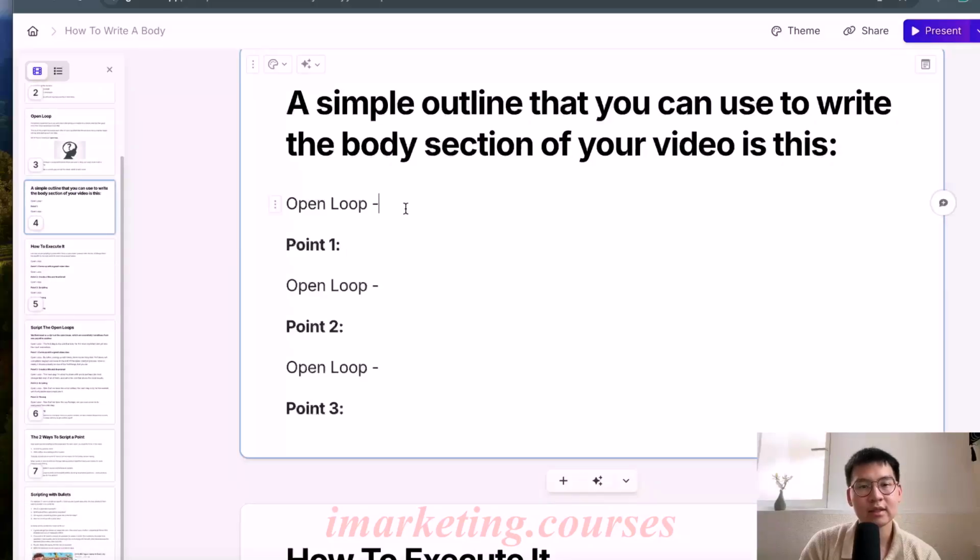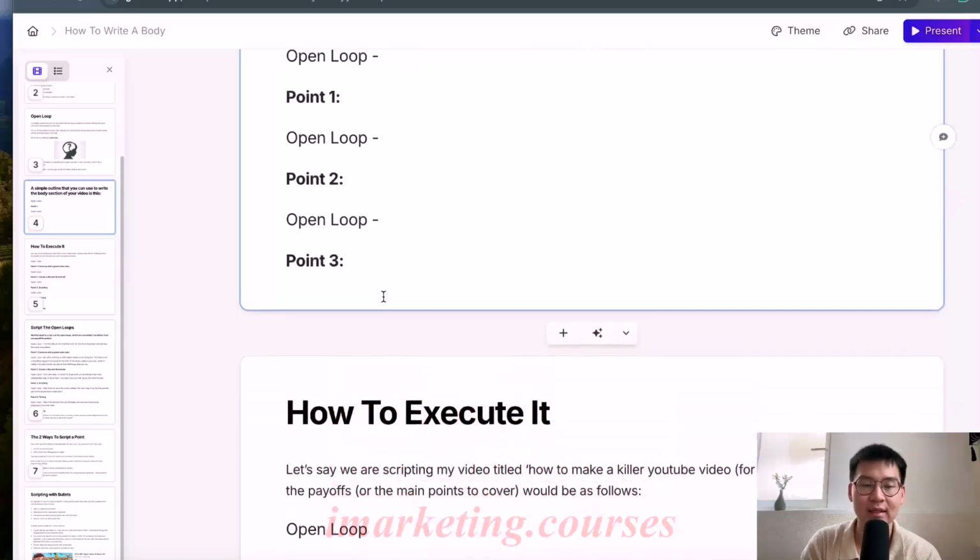So let's say this is the simple outline of the body section. It could start with an open loop, and then it could be the point. Or it can be an open loop, and you play some clips, you explain why this is important, and then you have the next open loop. There's multiple ways you can write this, but for simplicity's sake, let's just say it's this.